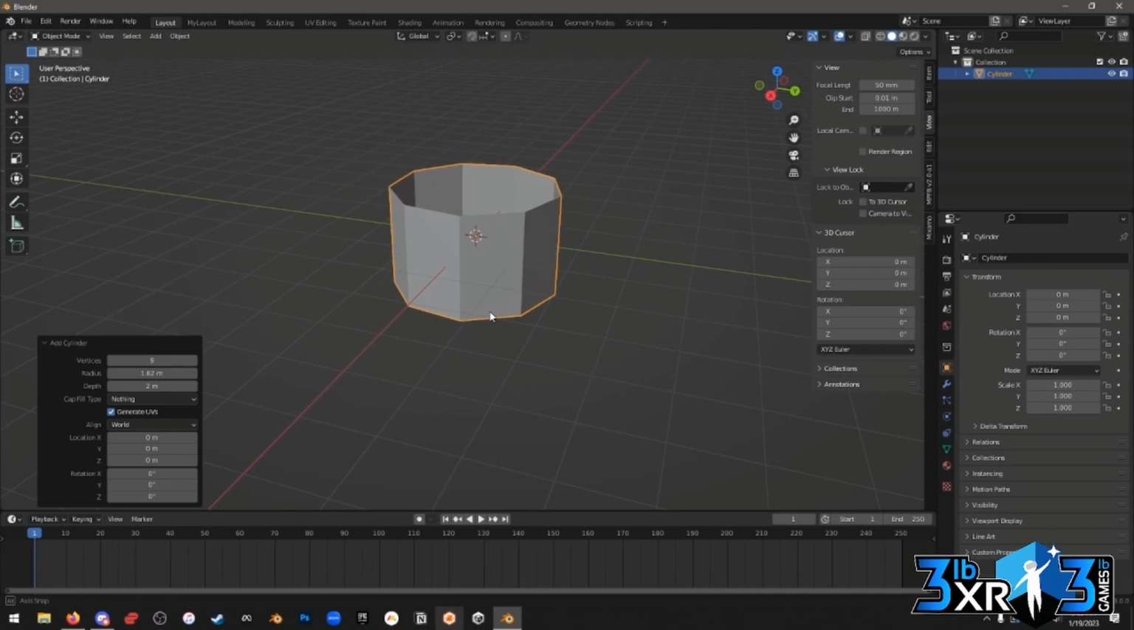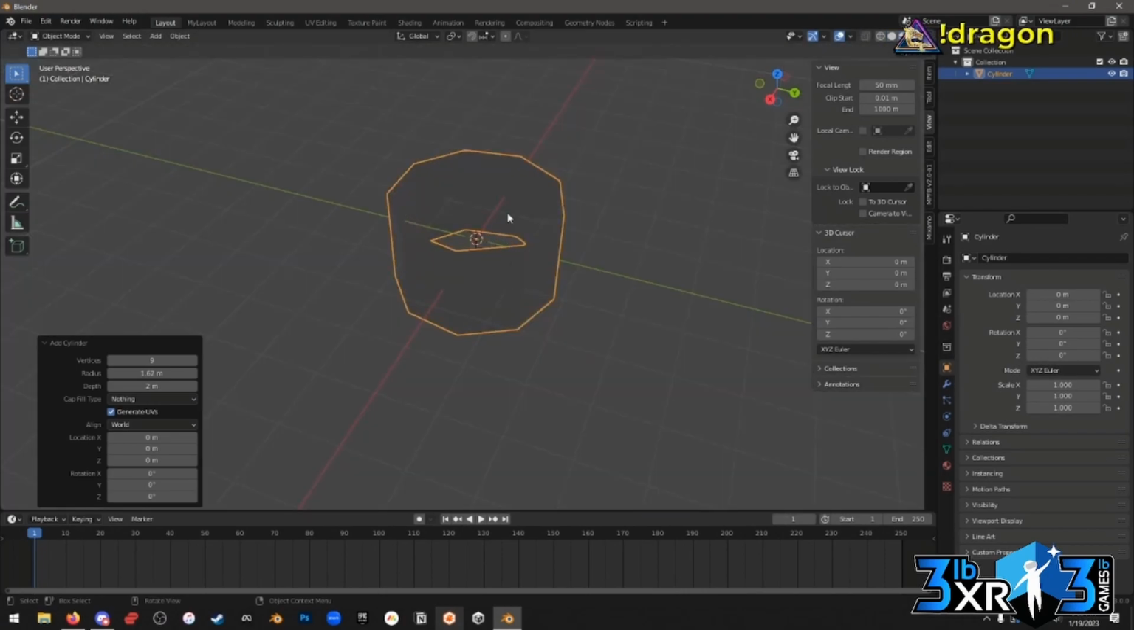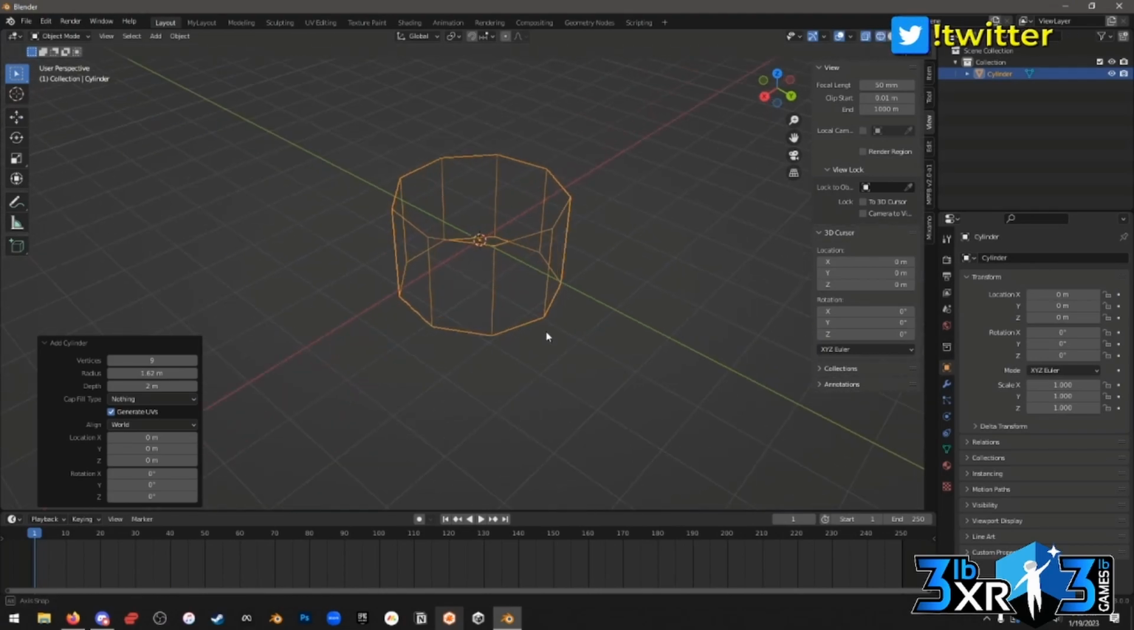How do you switch to wireframe view? So, if you hit Z on your keyboard, it'll pull up the 4 shading modes. Solid, material preview, which is like fake rendering, just using some basic setup. Full rendered, which renders with scene lights and scene world, and then wireframe.